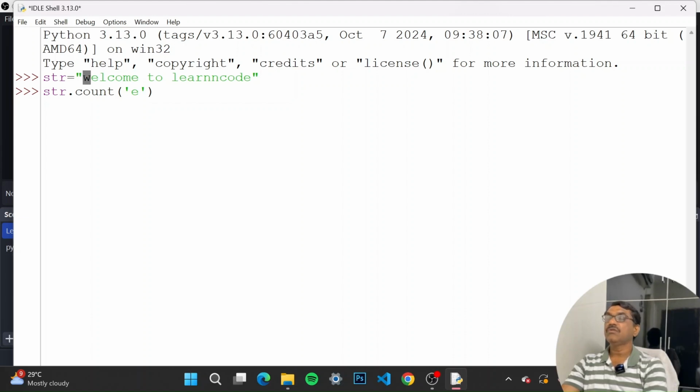Is w equal to e? No, there is no match. Next, the second character, match.